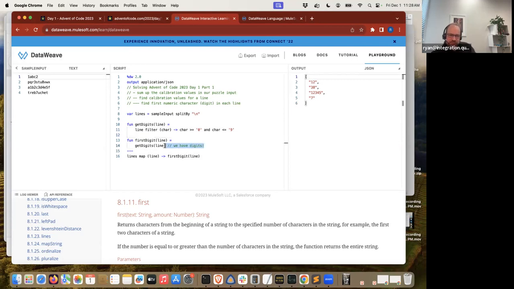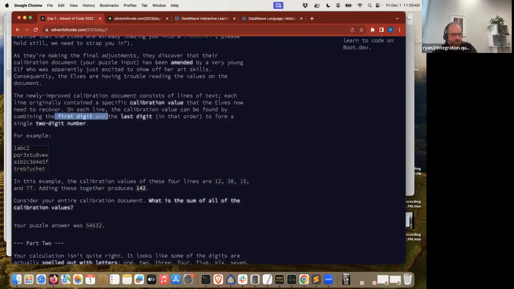So what are we gonna do with these digits? We need to get the first one, right? So how can I get the first? Good, Gaurav says use the indexer. Oh my gosh, now we did it. Now we have a way to get the first digit. Now the calibration value in Advent of Code is the first digit and the last digit in that order. So let's do that, right?